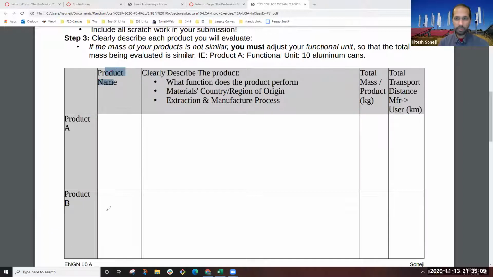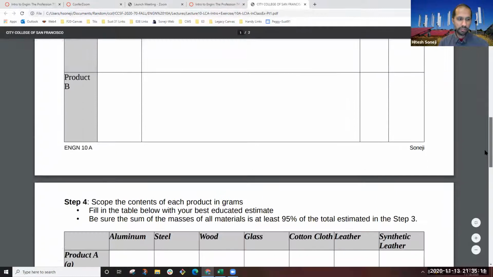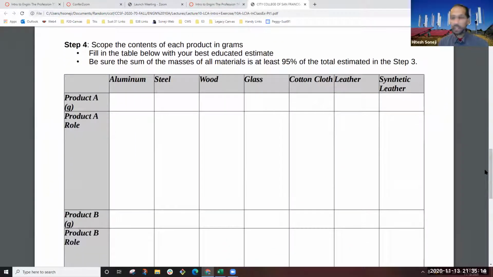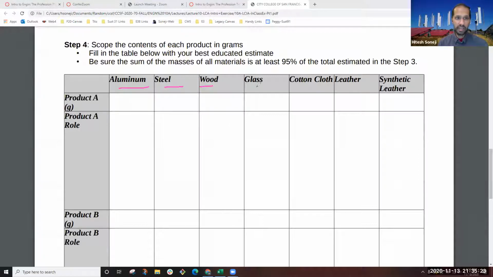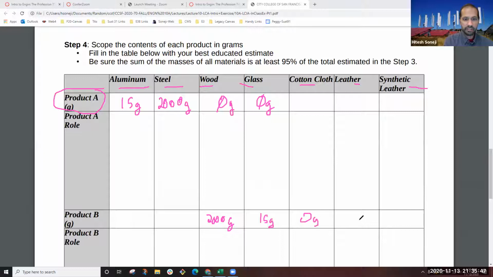Once you've gotten that table done, then things get more interesting. You're going to make another table which focuses on each of those 7 materials we talked about: the aluminum, the steel, the wood, the glass, the cotton cloth, the leather, and the synthetic leather. And in product A, how many grams are there? So this might be 15 grams, this might be 2,000 grams, and this might be 0 grams. You don't have to use everything, okay? And then product B might be a little bit different. Product B might be 2,000 grams of wood and 15 grams of glass, and then everything else is 0.